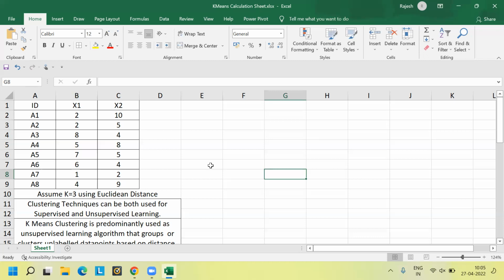Now, let us say we are assuming k is equal to 3. That means we are going to classify this set of data into 3 clusters, so we need 3 centroids. Let us say it randomly picked these as centroids. A1 is one centroid, A4 is the second centroid, and A7 is the third centroid. These are random identifications.